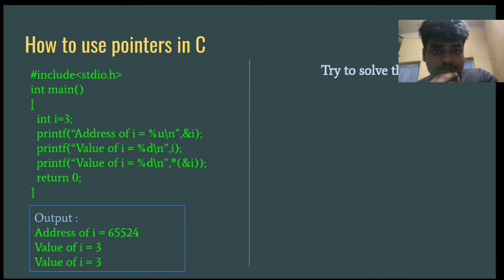The opening braces, and then int I equal to 3. Here we declare an integer variable which holds the value of 3. Then print the address of I using the address operator. We print the address of I and print the value of I. These two statements are easy to understand. And then printf the value of I by using a dereferencing operator before the address of I.